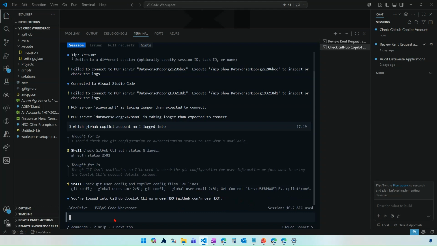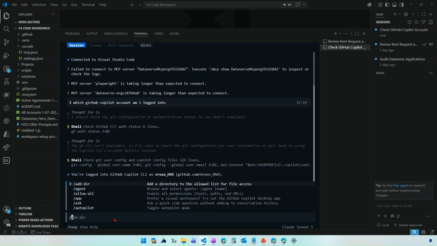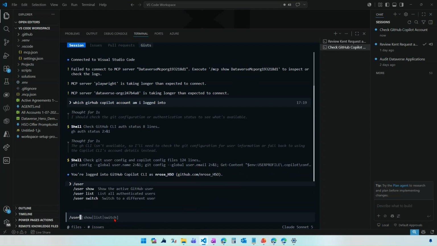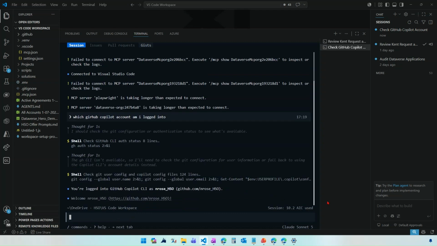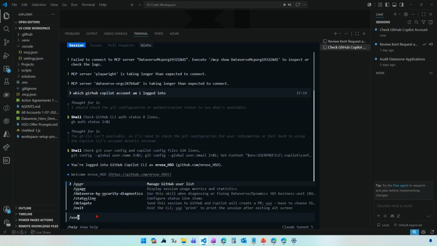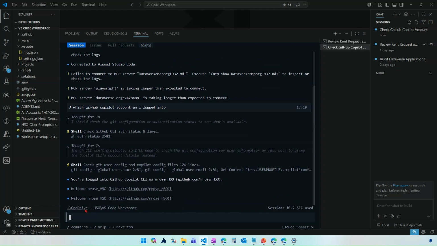So the other way to do it is to simply say / user, and I'm then going to say user show. And this is going to show the active user. And I didn't consume any credits. And this is the account that I am logged into. So that's how you can determine which GitHub Copilot account you are using in your CLI session. Again, / user show. And that tells me which account without consuming any AI credits. All right, let's get on to the third question.